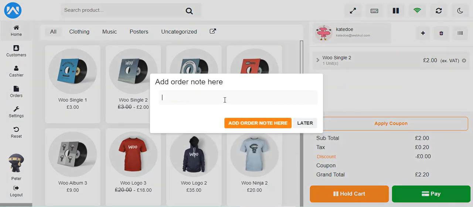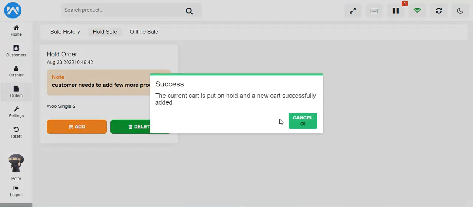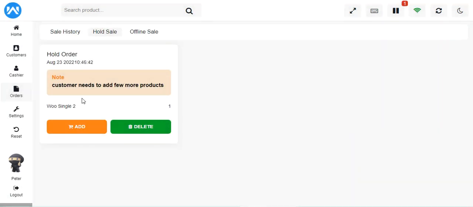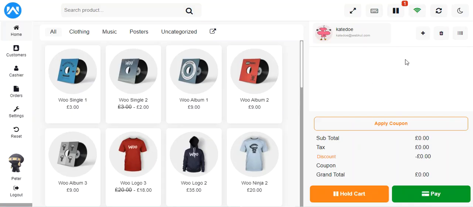I have to add a note: customer needs to add few more products. Add the order note here, and you can see that we are redirected to the hold sale section, wherein we can see the particular cart being held. Now if I go to the home page, we can see that the cart has been emptied, and here you can see the indication as 1.